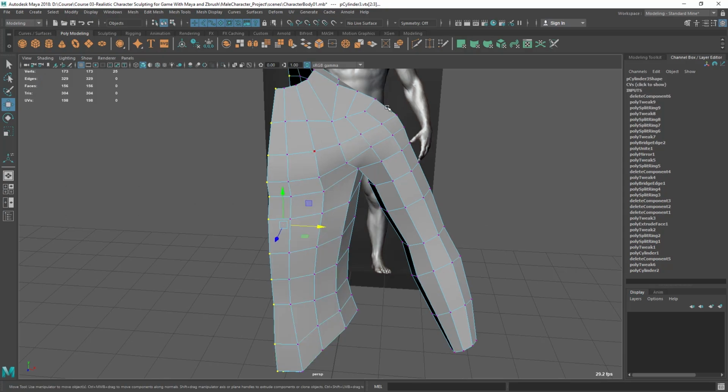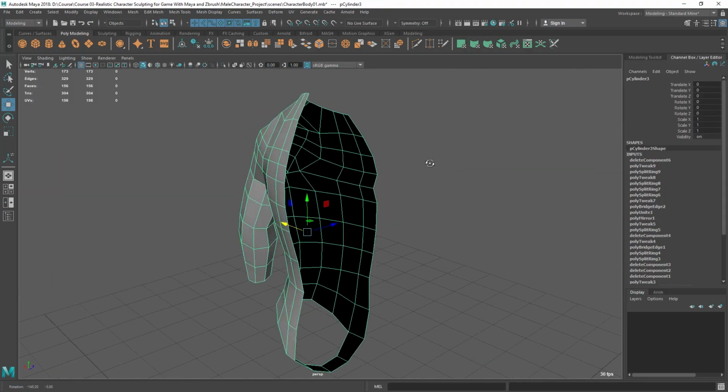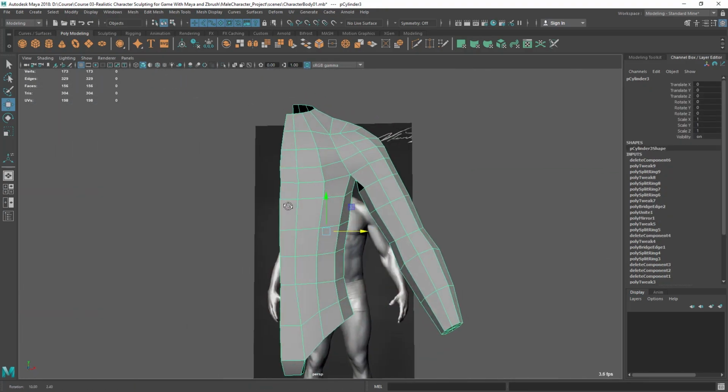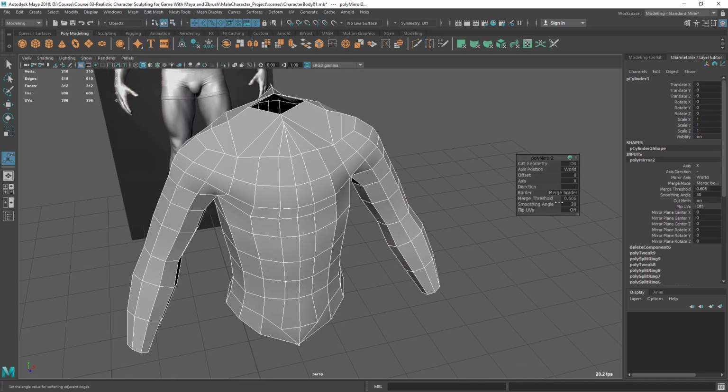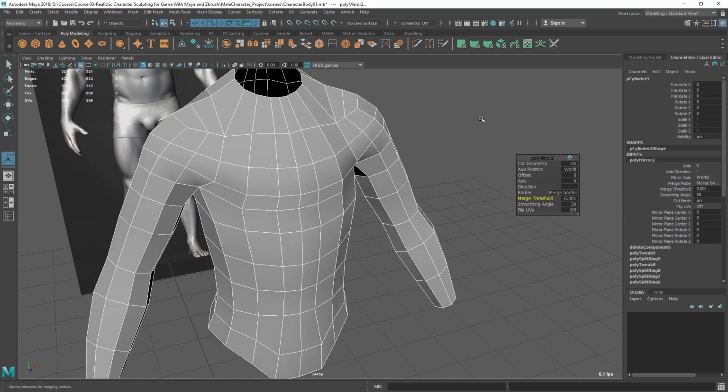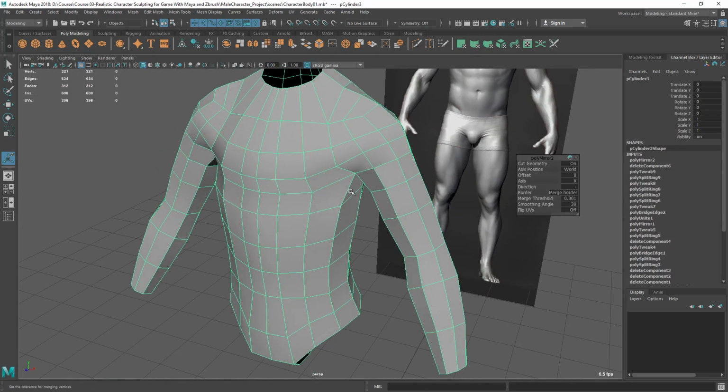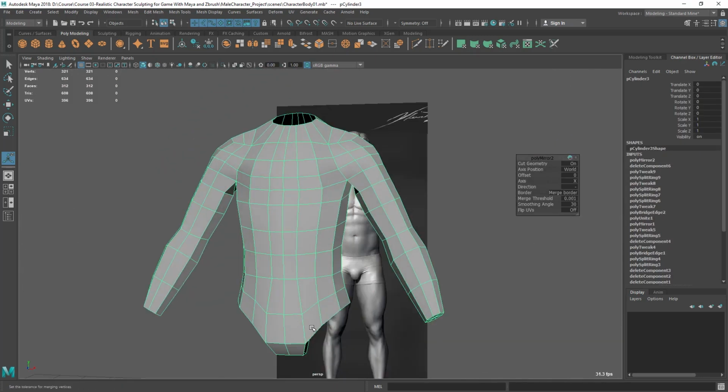Once that's done, you are sure everything is lined up, and you can just go to Mesh, Mirror, and put in the value blindly, knowing it's going to merge the right vertices. So that's it for this lesson. In the next lesson we are going to block the leg.